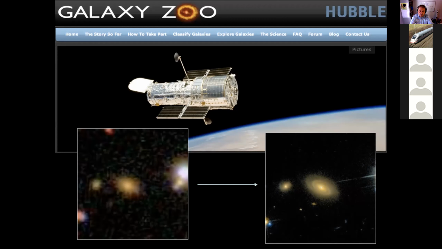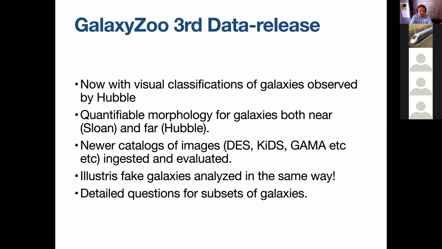So things like Galaxy Zoo Hubble Edition happened. Hubble has taken pictures of quite a number of galaxies, and these were turned into postage stamps and then classified. So the third data release happened. We're now edging towards the fourth data release. So you've got visual classification of anything observed by Hubble, lots of the Sloan Digital Sky Survey, but also DES, KIDS, Gamma, all these other surveys. Their images have been classified by Galaxy Zoo.